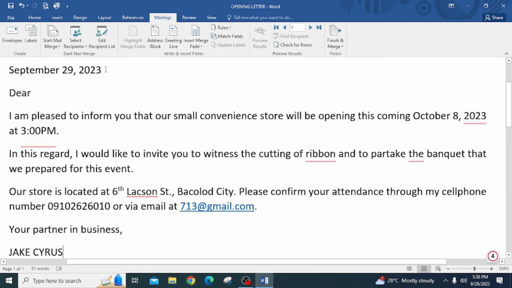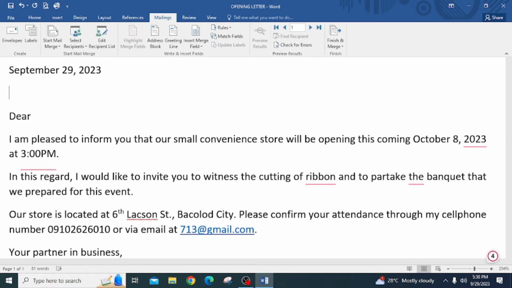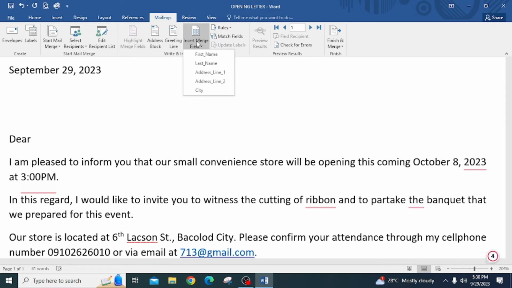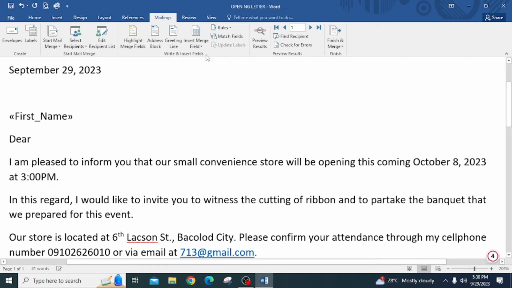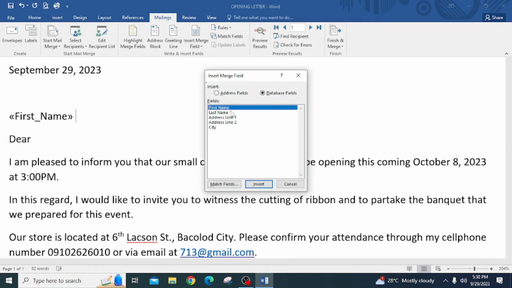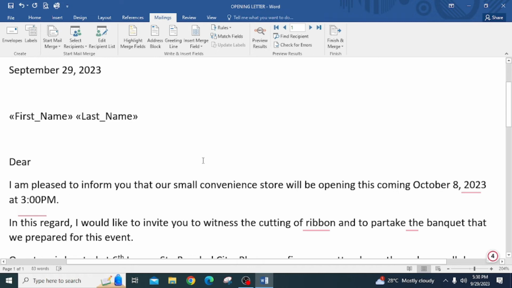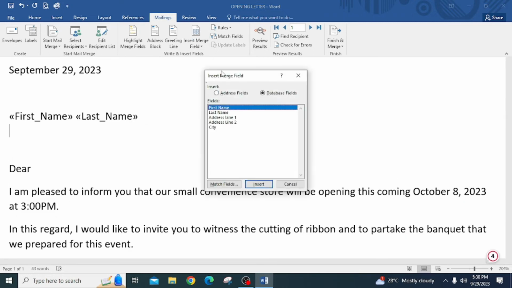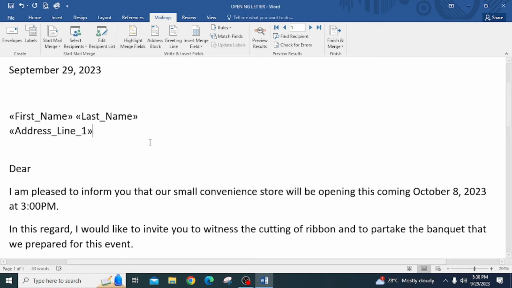This time you are going to insert the name and address to your letter, or this is called the form document. So select the place where you want to place your name, then Insert Merge Field, select the first name, then select also the last name, click Insert. Do the same to the address. And to all the rest of the fields you want to insert.